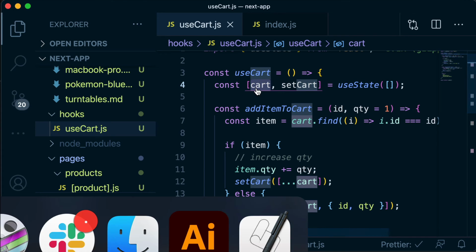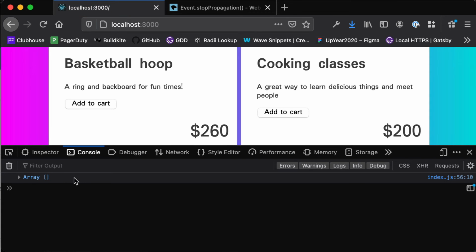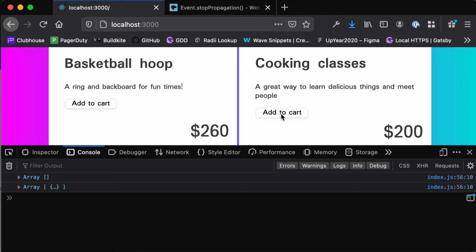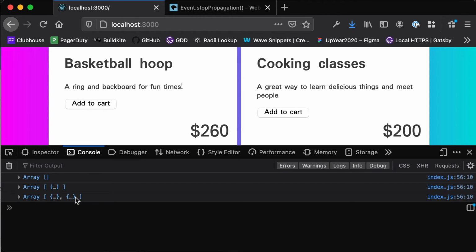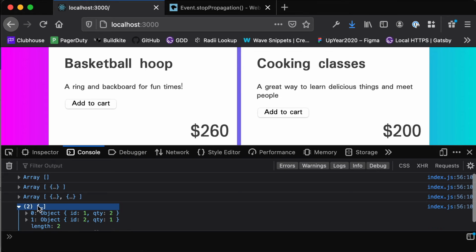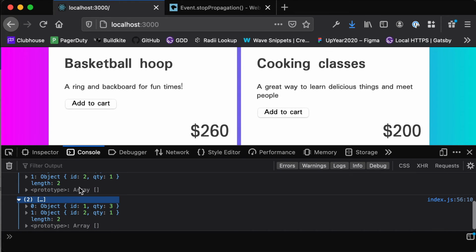Okay, cool. So now if we head back to the browser and refresh, we should see an empty array. And then if we add this one in, we get an item in that array. And then if we add this one, we get a second item because that's a different product. But then if we add this first one again, we should see that there's still only 2 items in our cart. But if we expand this out, ID 1 has a quantity of 2 now because we clicked it twice. And if we click it again, we'll see that ID 1 has a quantity of 3. Awesome, so that's working correctly.